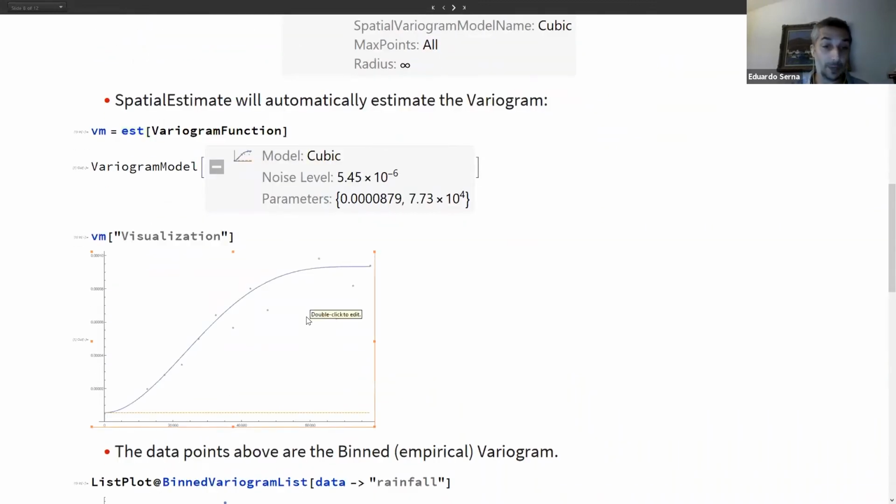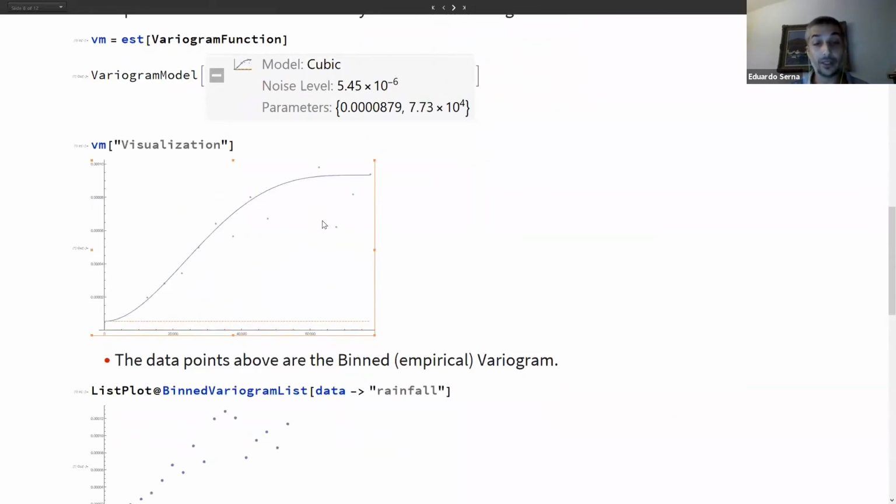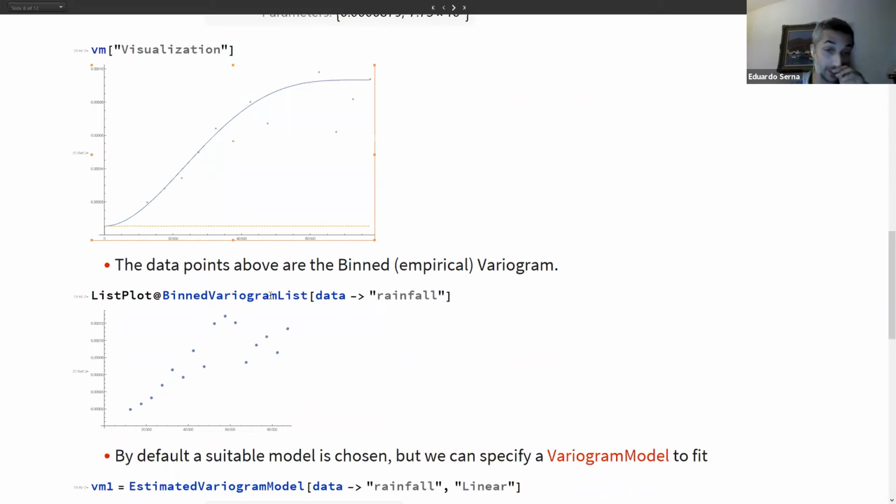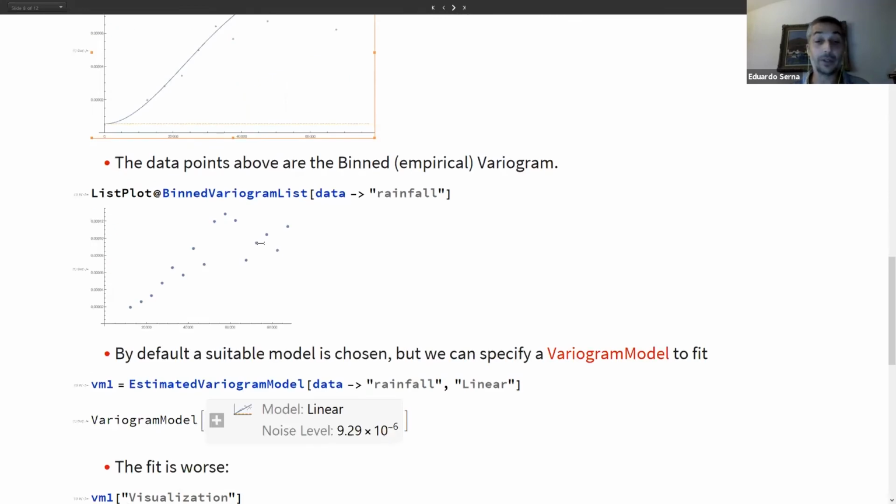And by looking at this plot, this is a plot of the variogram function, which is this curve here. The data points here are the empirical variogram, and this dashed orange line is the spatial noise level that we fit. These data points above are the binned empirical variogram, and we also have a function to compute it separately. But you can see that they're essentially the same here. And as I was saying, by default, a suitable model is chosen, but we can also specify a variogram model ourselves with a function estimated variogram model.